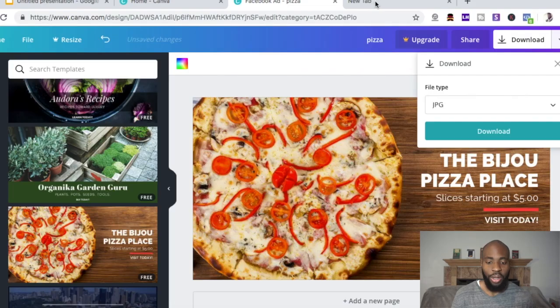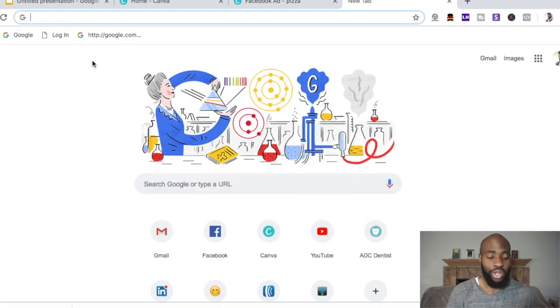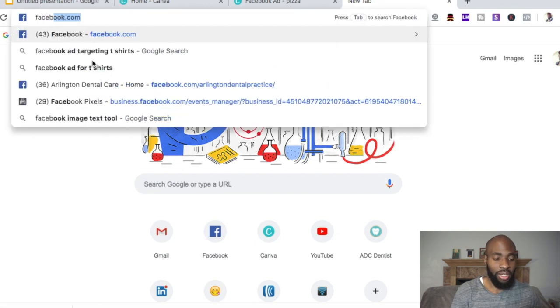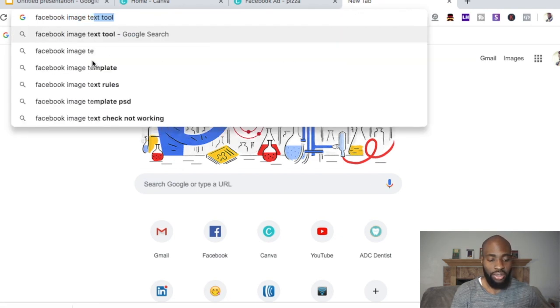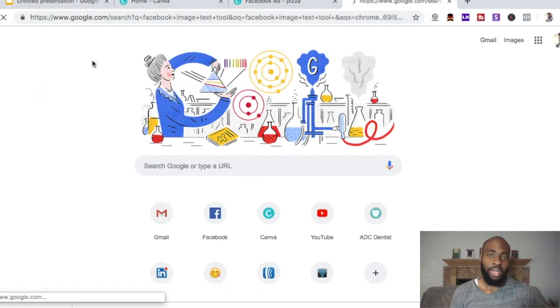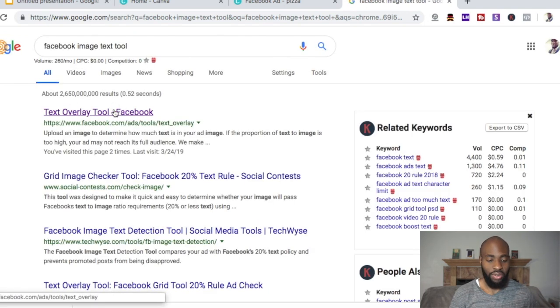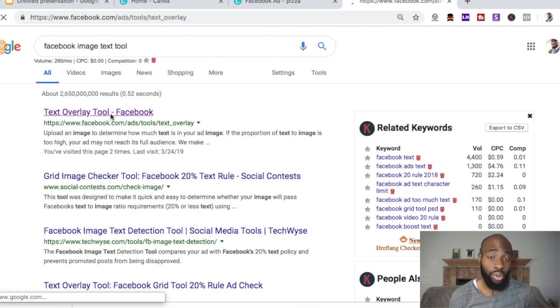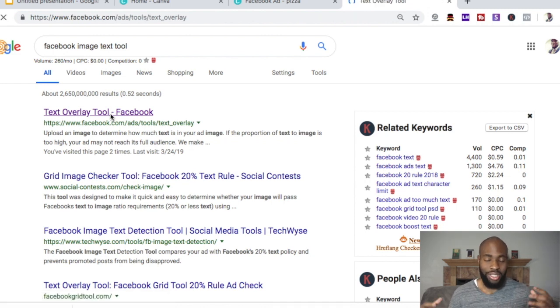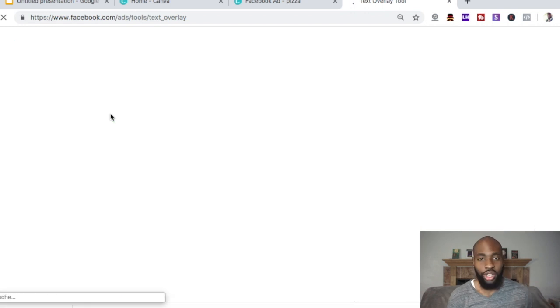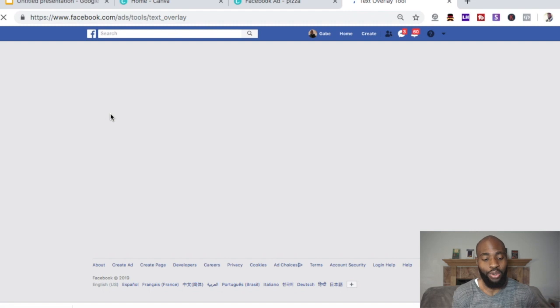And then I'm going to open up a new tab. And once you're in Google, all you've got to do is type in Facebook image text tool. And when you do that, it should be the first or second hit. You can see that right here, text overlay tool. So I'm just going to click this here, and it's a tool directly from Facebook. So this is not a third-party tool or anything like that. Although there are third-party tools you can use, this is directly Facebook's tool. So you know if you're good here, you're good in general.